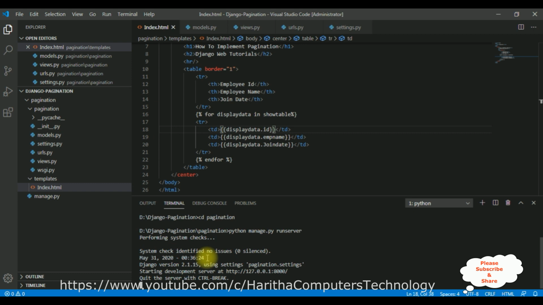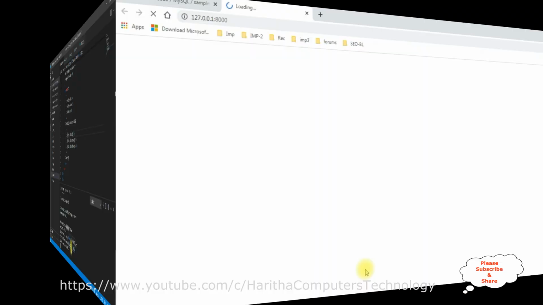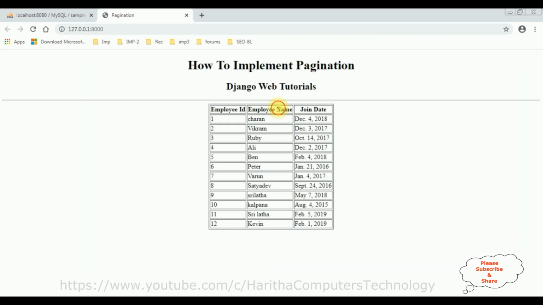And see here, after we run the server, we don't have any issues. Below that, we got the web server link. Let's browse that one. Control plus mouse click to run the application on the browser. And here we got the first output. The records are displayed in this table from this database.